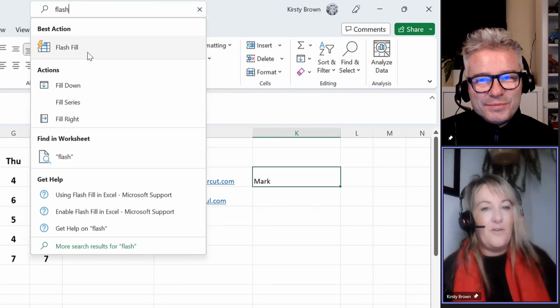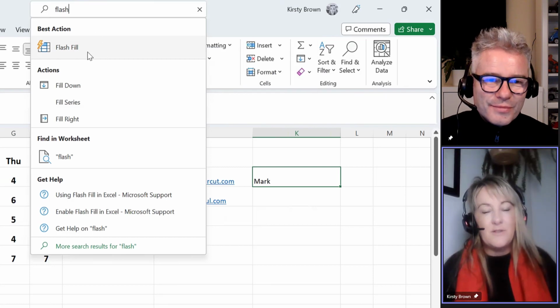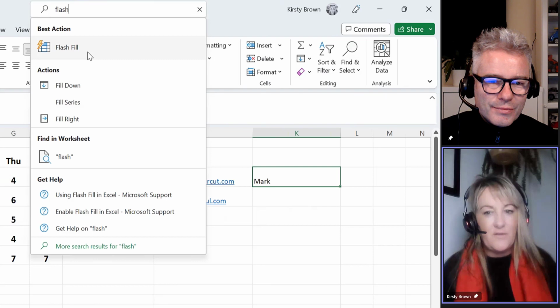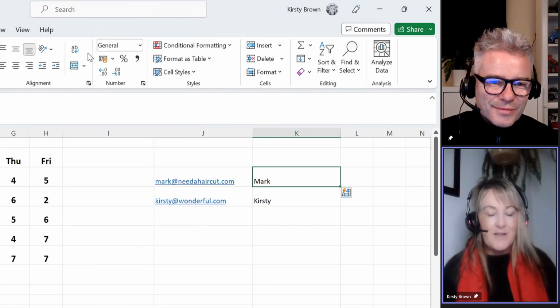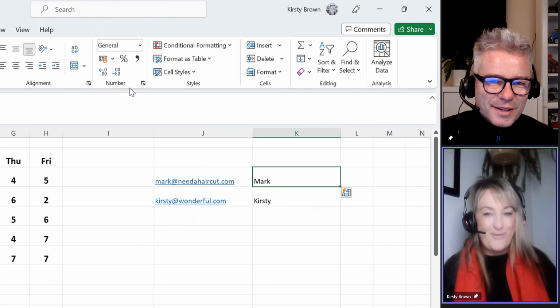So you should see that I've got flash fill here. So as long as I've got Mark selected and now choose flash fill, what it will automatically do is fill in the remainder of the text. So as you can see, that was pretty quick.